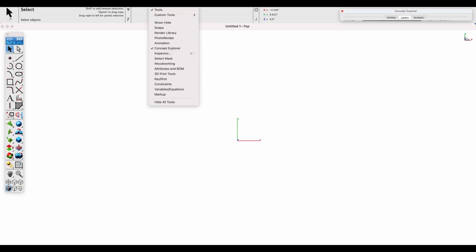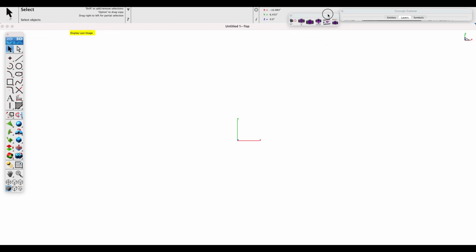Next we'll go over to the tools and we're going to turn on our photo render settings palette. And this has our settings. It has display last image, render to file, render to just render the existing viewport, render a camera, and we're going to use this several times to select a camera and then create a camera.